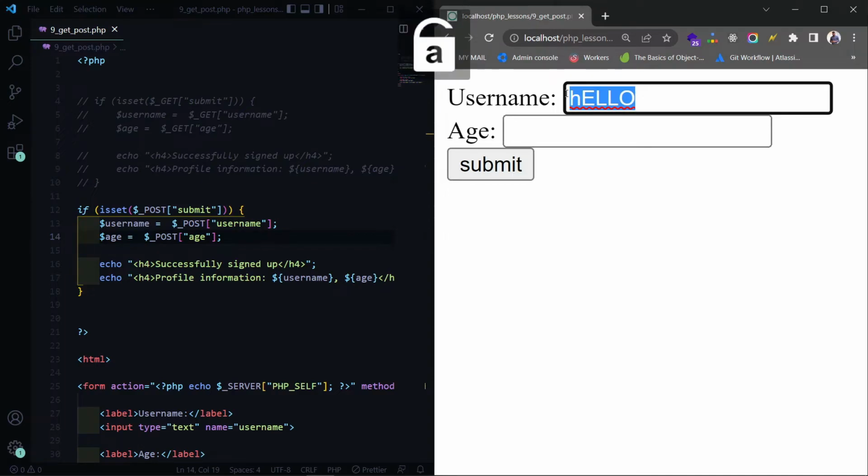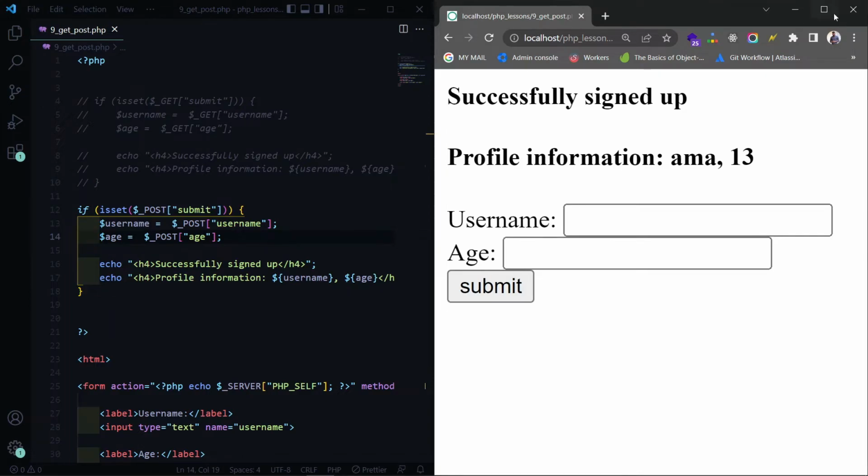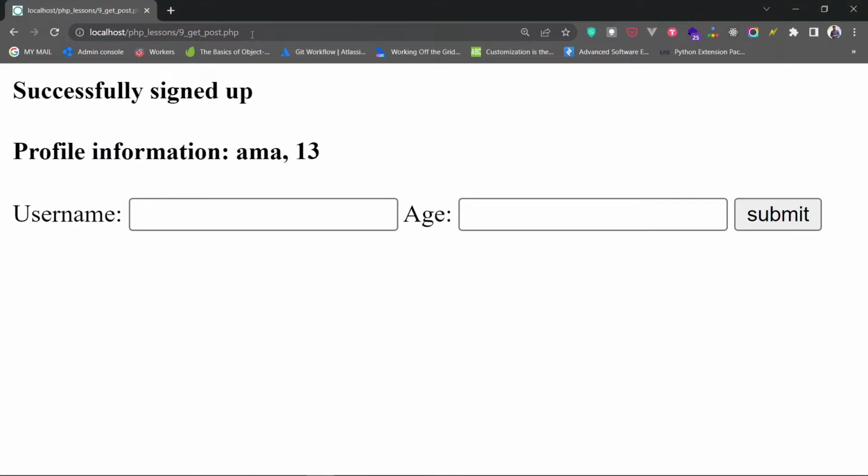Now let me use an actual name. Age, let's say 13. Submit. Look at the difference here. You see, for the POST we don't have any query string here. It just submitted. It's like an invisible submission.